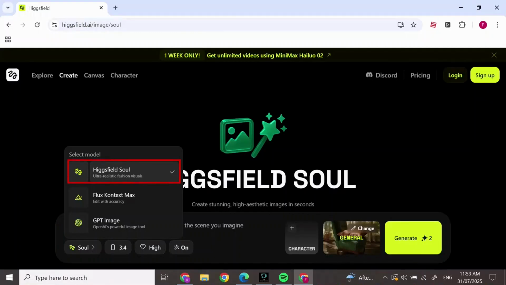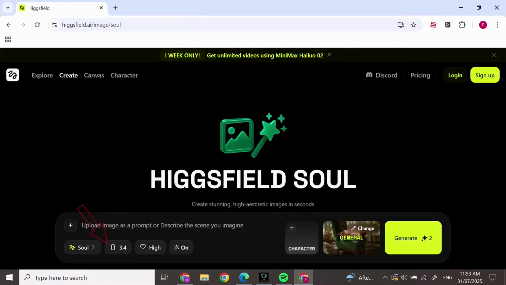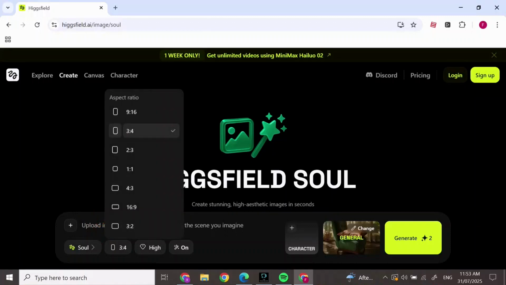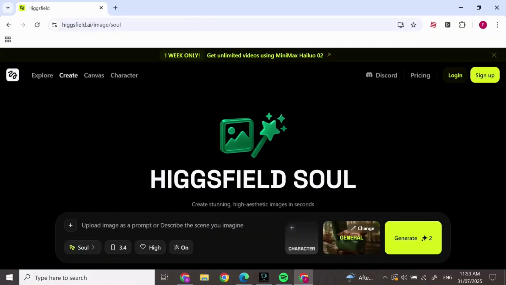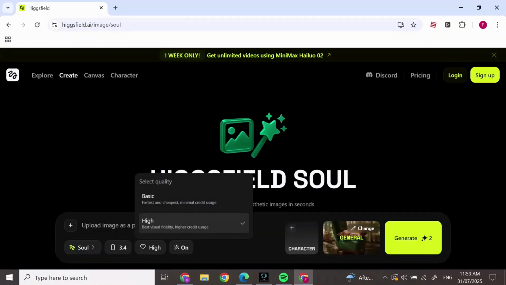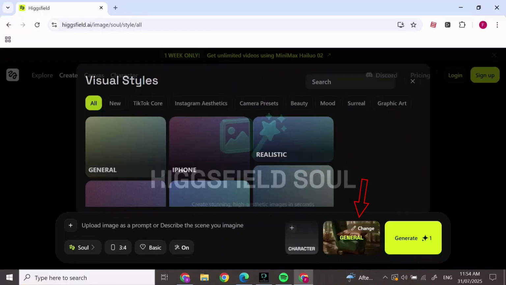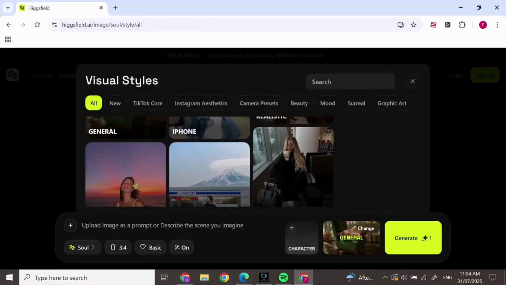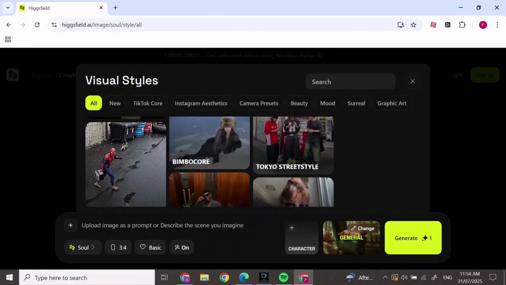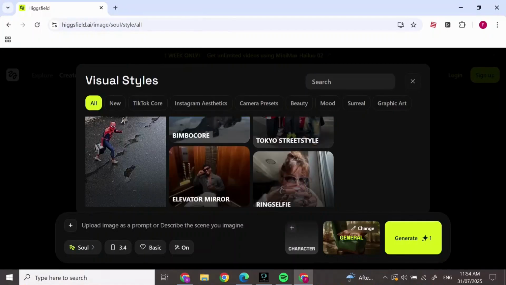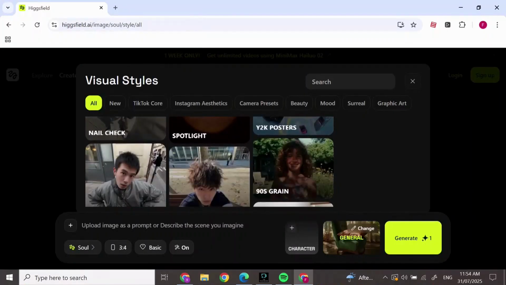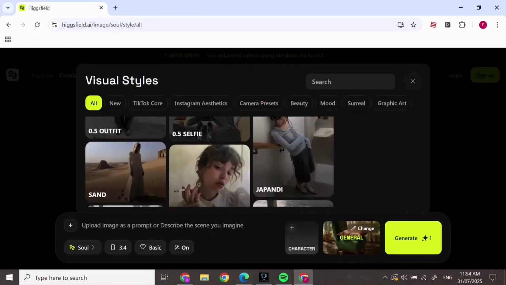Select Higgsfield Soul. Then beside it, you'll find ratio. Select the ratio you want. Beside that, you'll find quality of your picture. Select the one you prefer. Then on the right side, you'll find general. Click on general if you want a specific style, as you'll find different styles like sunset beach, Tokyo street style, Y2K posters, and everything. Select the one you prefer.